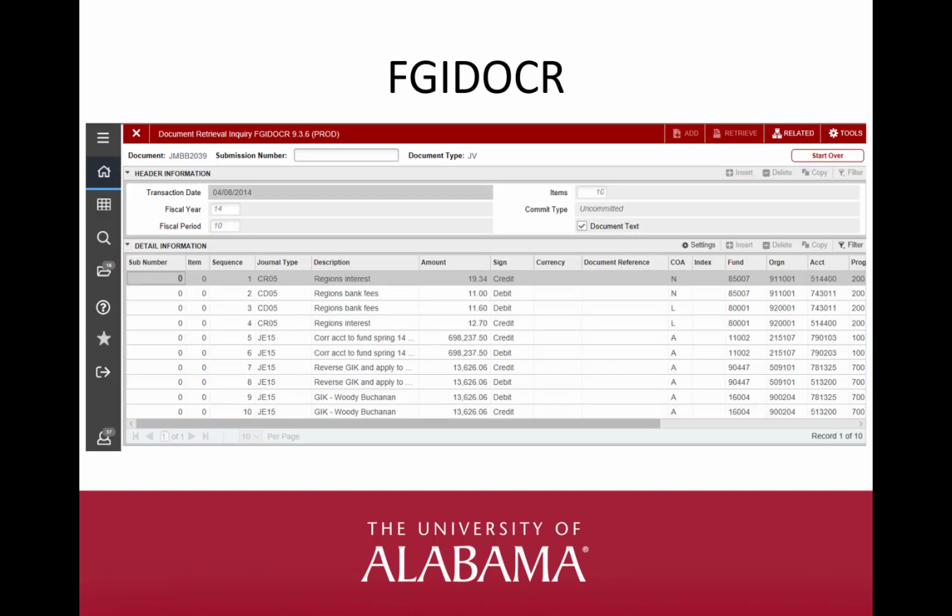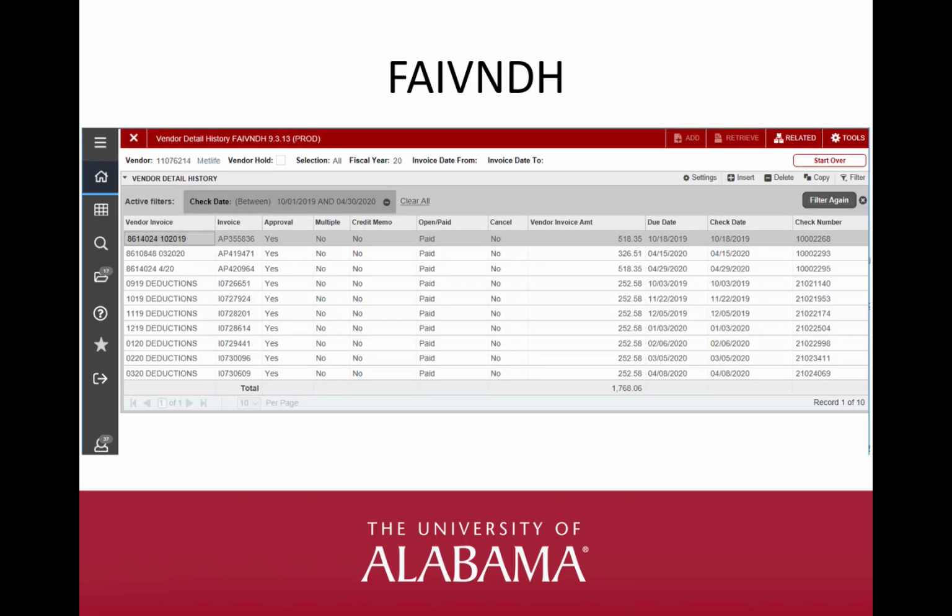FGI Docker shows the detail entries behind a journal voucher and any other type document recorded in Banner. This allows you to see the other side of the entry. FAIVNDH provides a list of vendor invoices, credit memos, and payment transactions for a specified vendor.